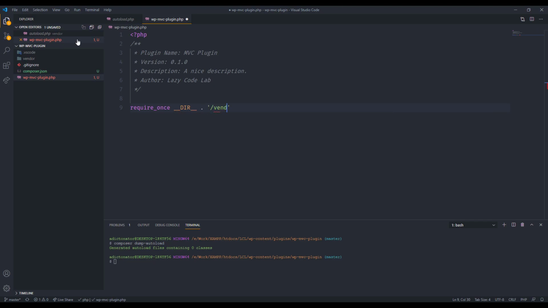So it's in vendor autoload.php. And that is it. Once that's done, we are going to spin up our browser and go to the admin panel of our basic WordPress setup to see if everything is fine and we do not have any errors.